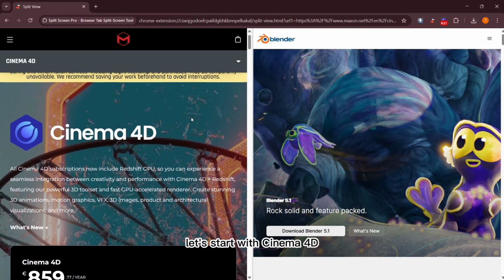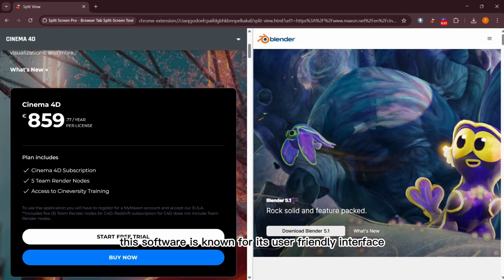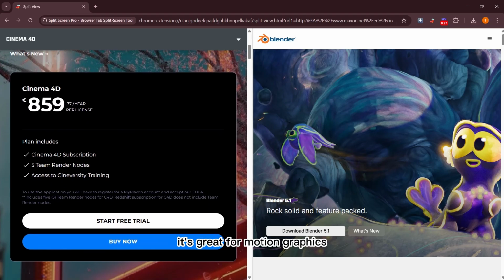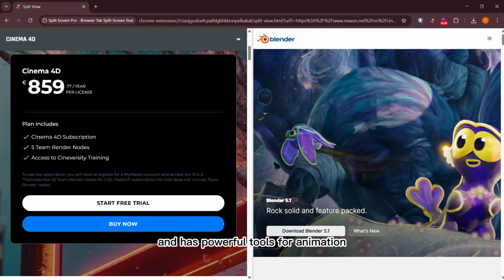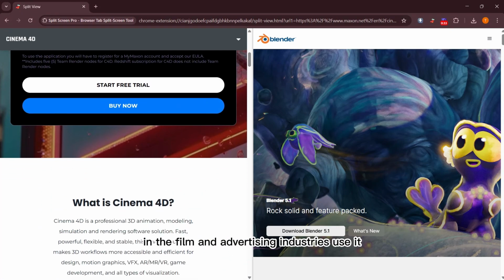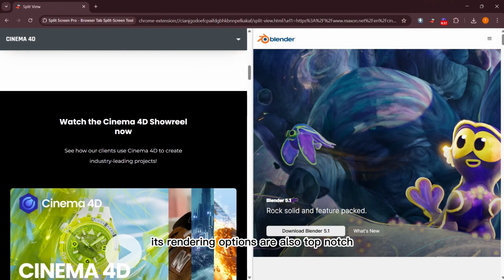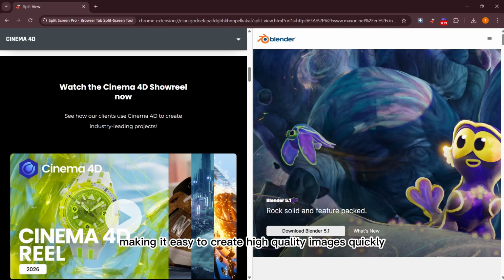Let's start with Cinema 4D. This software is known for its user friendly interface. It's great for motion graphics and has powerful tools for animation. Many professionals in the film and advertising industries use it. Its rendering options are also top notch, making it easy to create high quality images quickly.